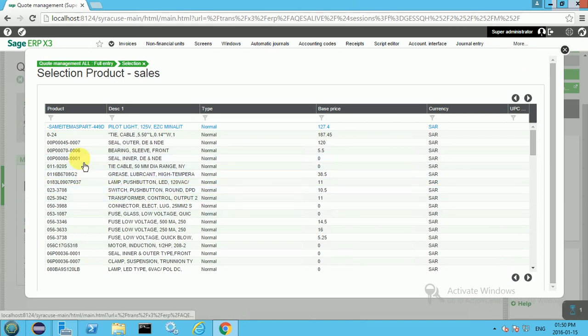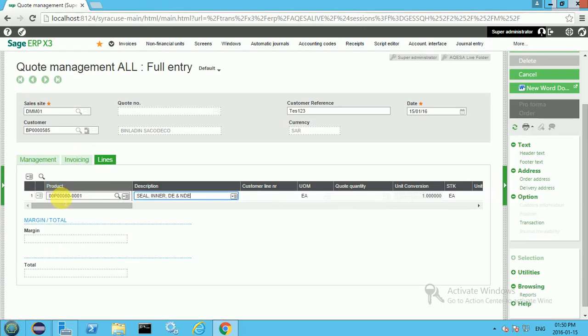When selecting the product, you would see that it automatically populates the product as well as the description of the product. You would then be able to tab. Once you've tabbed, you would see that there is a customer line number. This customer line number would allow you to type in the specific RFQ or purchase order number, line number that you have received from the customer.